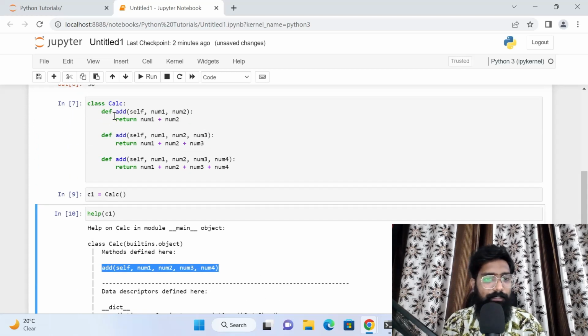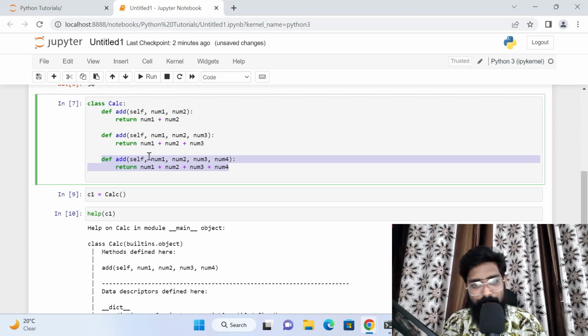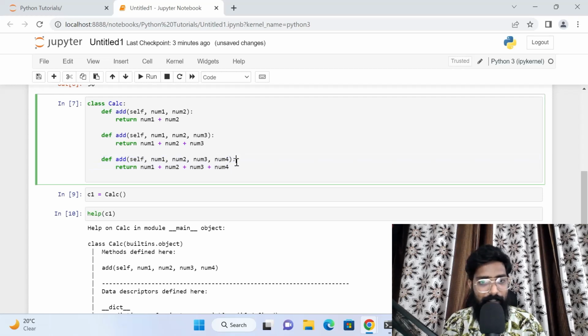Why are we not able to see add with 2 parameters or add with 3 parameters? The reason is Python doesn't support overloading. But if we explicitly define it, then it will always pick up the last one. It is not mandatory for the last method to have more or fewer fields in its signature. That doesn't matter. It can even be empty, with only self.